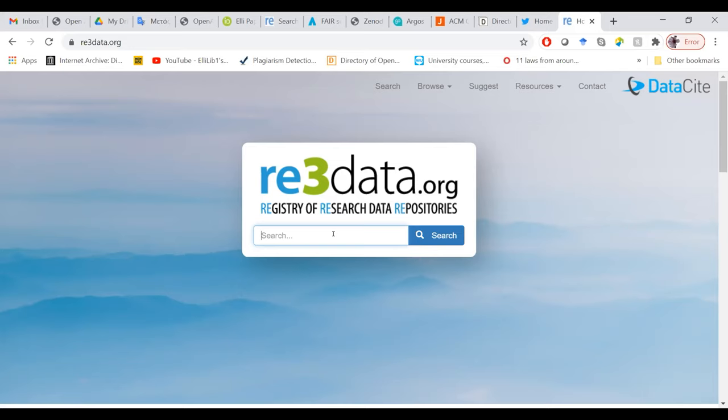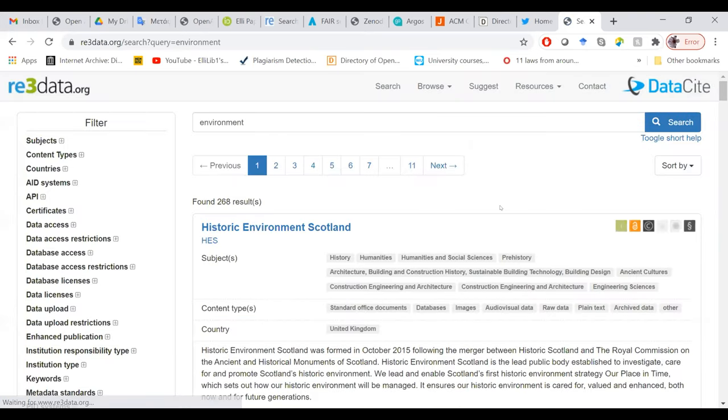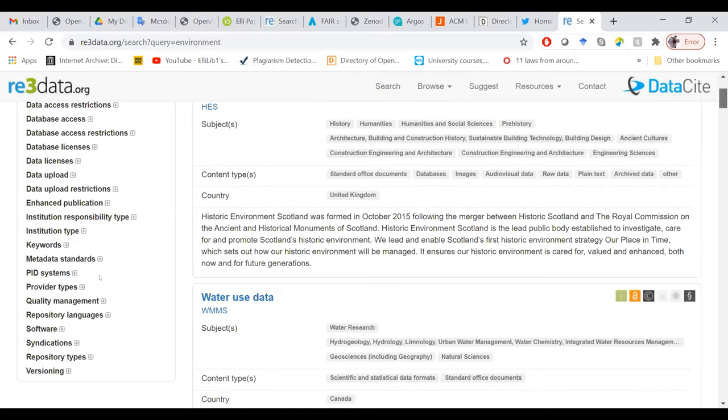So let's say that I have a data set and I don't know where to deposit it. Let's say that I'm working in the environmental area. So I just used the keyword environment and all these results, like 268 results, appeared. I can refine my search, I can filter with all these different criteria that you see appear on the left-hand side.